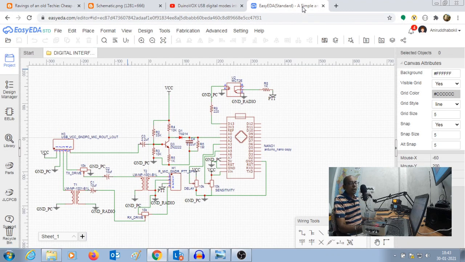So this is about the interface that I've made. It is working really well with the added functionalities and added protection of isolation. This becomes a very complete circuit, and it won't cost as much as the commercially available interfaces. You should try this circuit sometime, and it will serve you really well in exploring the digital modes.